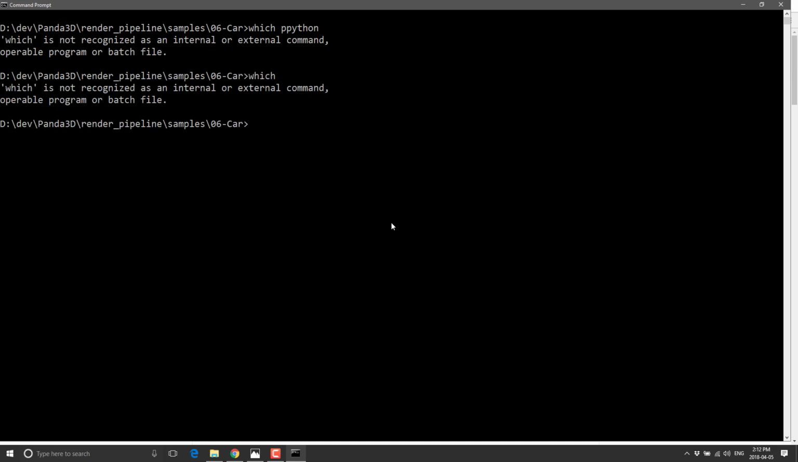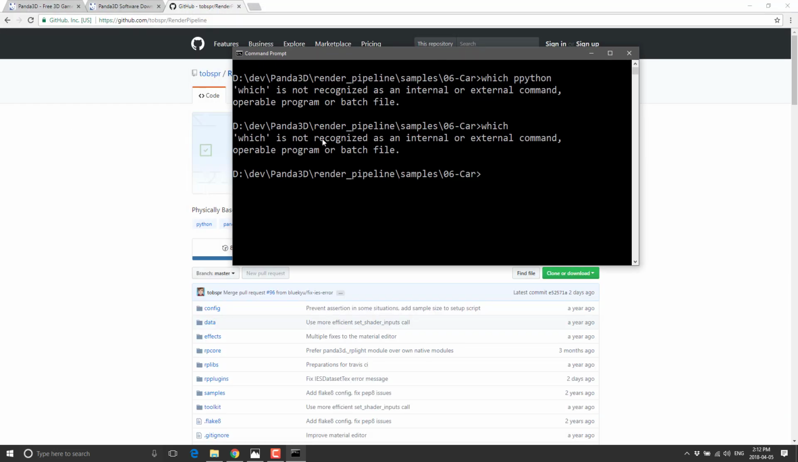Where's my which? Okay, I don't have which on this computer. Anyways, it will point to being in that folder, your subdirectory of the Panda install. Ultimately, you want to make sure that one's running if you have another copy of Python running. But that is it. That is all that's really required to get up and running with the new extension.